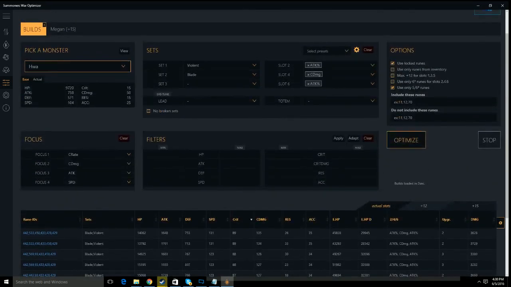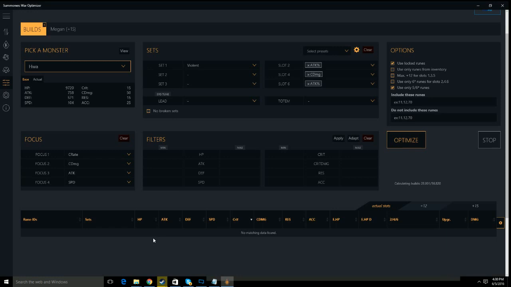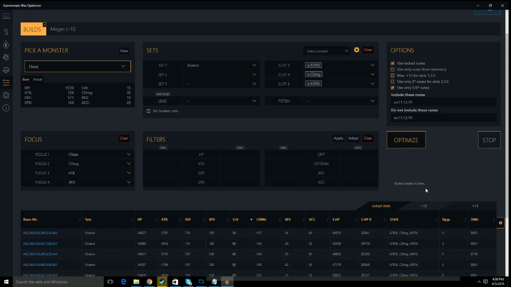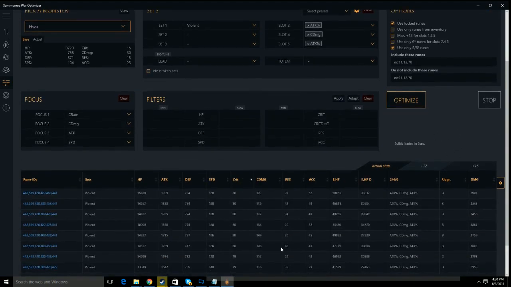Most of the time you have different sets or different runes that are on other monsters, but you will need to use a broken set. So we just remove this and allow broken sets to be done. So let's try to find another one. If you can see, before it was only looking at 34,000 runes. Now it's looking at 50,000 runes. So the chance of us getting a broken set Hwa is only 80% crit rate. So in that sense, we have a problem.